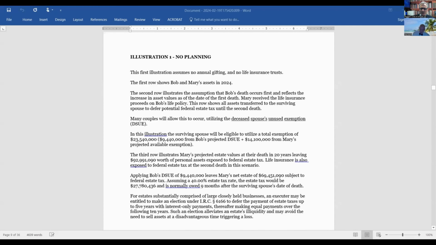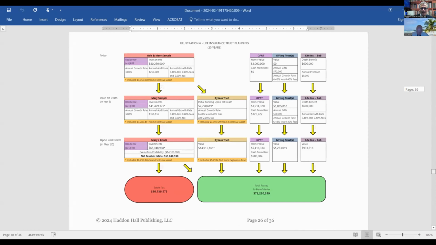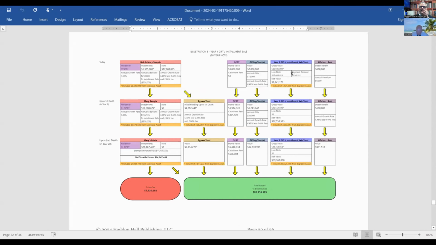And then it reminds them that if they do no planning, they'll have a $27 million estate tax, which looks like that. And then with a credit shelter trust, with gifting, et cetera. And then it does explain for you and the client and the other advisors what the installment sale is like. So the installment sale calculator is shown here. So it certainly shows the client the value of the installment sale.